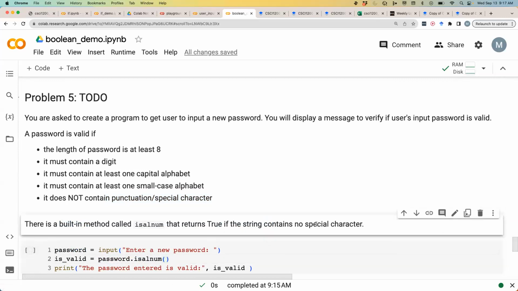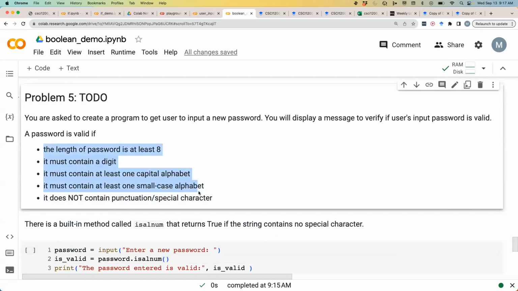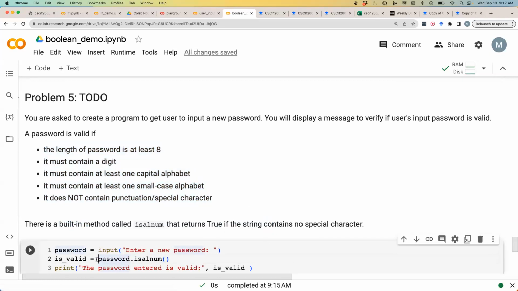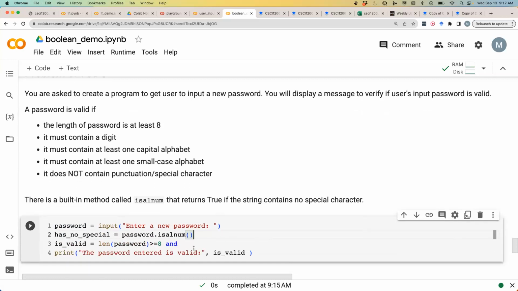Now we also need to take care of the previous cases. The previous case is that the length of the password must be greater than or equal to 8. And here, I can create a special variable if I want to. For no special character, I can create, say, has no special equals to this. So I will have has no special here.